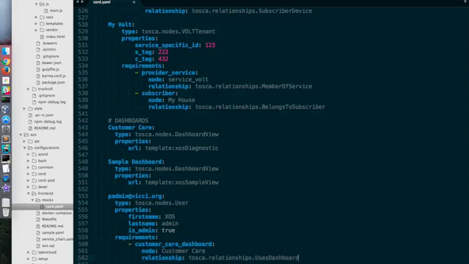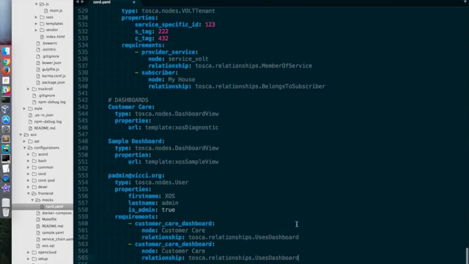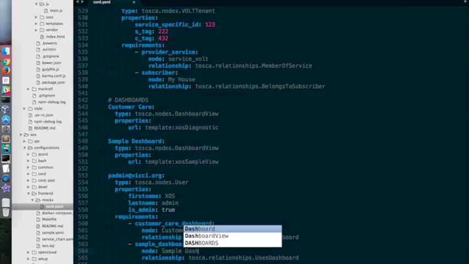Now we need to register it as an active dashboard, so under user requirements, copy the customer care dashboard definition and replace it with our view information. Next time we run this configuration, we'll find the dashboard already available in the navigation.